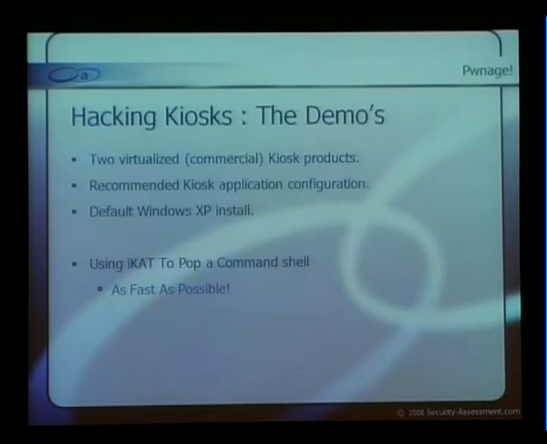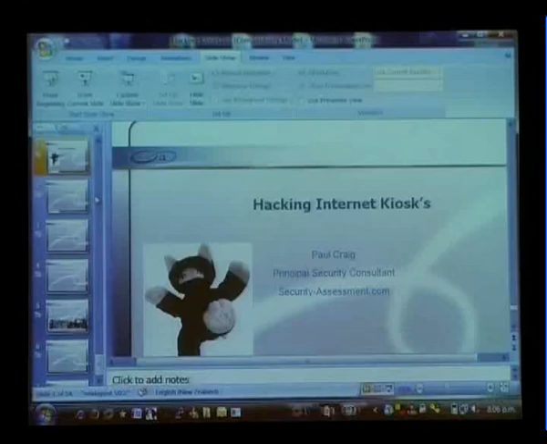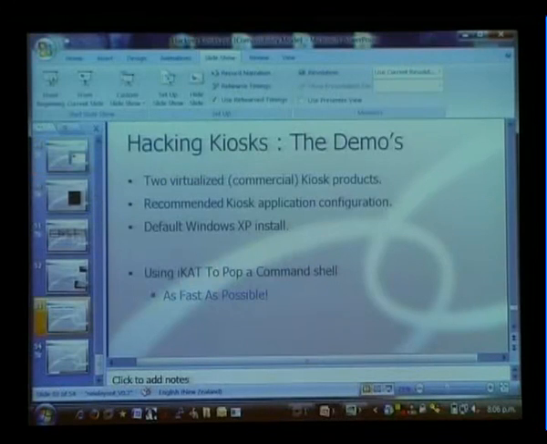Okay, so the demos, kiosk hacking demos. You guys ready for some shell? Okay, I have 11 minutes. Perfect.